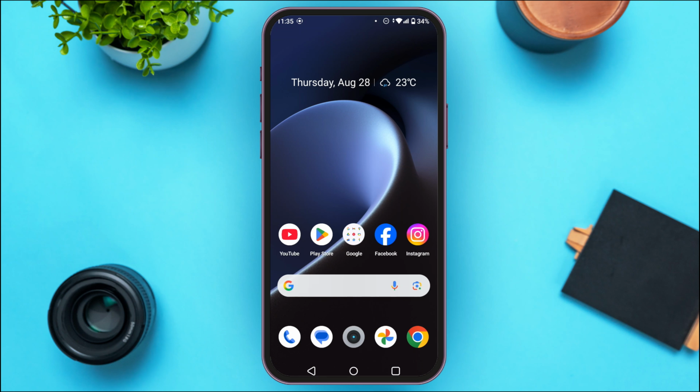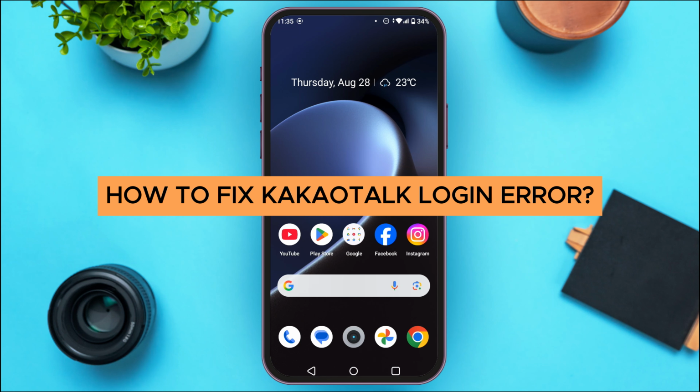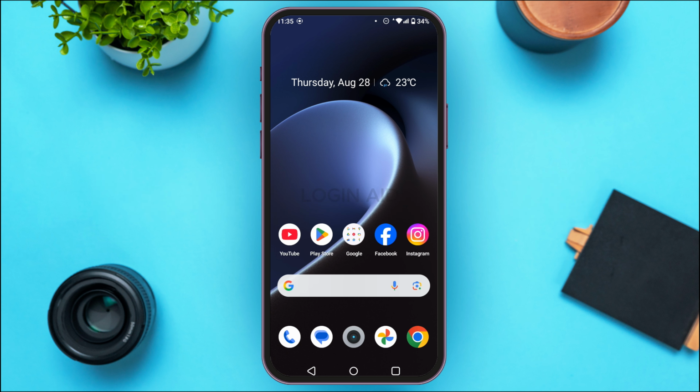In today's video, I'll teach you how to fix KakaoTalk login error. So if you're facing the login error in KakaoTalk, there might be various reasons behind it. The first reason might be because you're not connected to a stable internet connection. In that case, make sure you're connected to a stable network. After you do that, your problem can be solved.